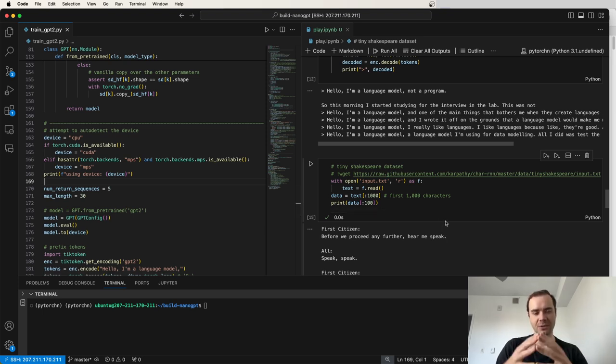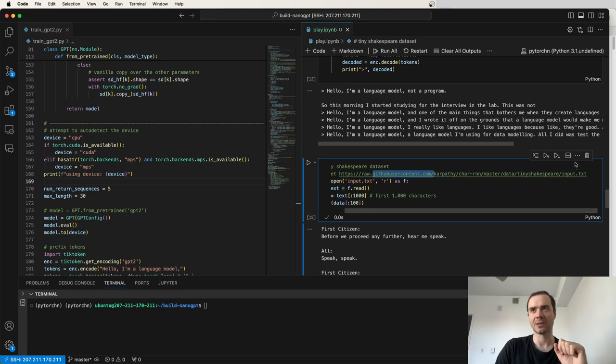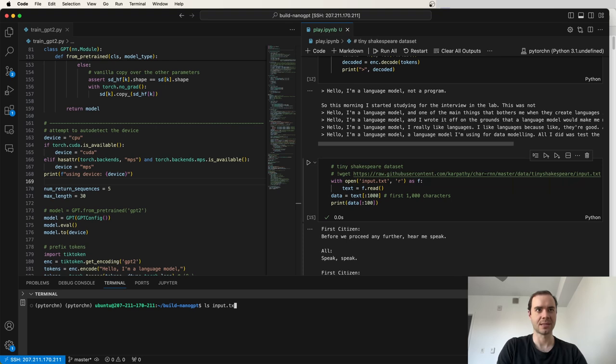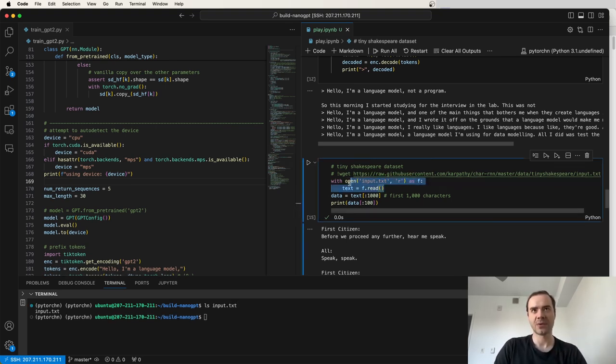To train the model, we're going to need some dataset. For me, the simplest, best debugging dataset that I like to use is the Tiny Shakespeare dataset. It's available at this URL, so you can wget it, or just search for Tiny Shakespeare dataset. I have it in my file system as input.txt. I already downloaded it.